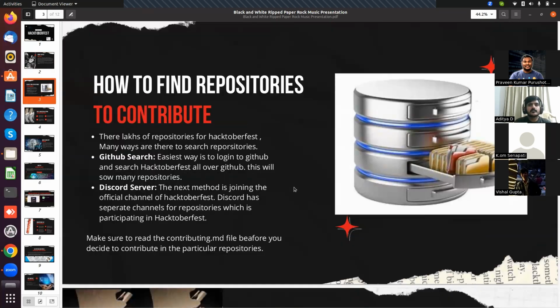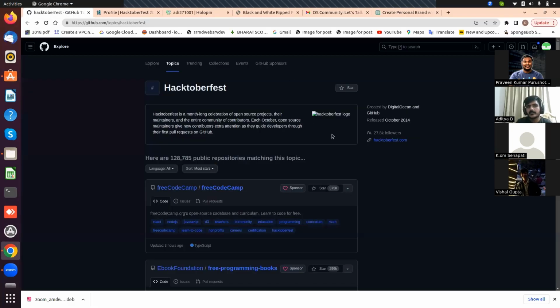Now my first topic will be how to find a repository. A repository is basically a storage space where you store your projects, and you can create multiple repositories depending upon the projects. For Hacktoberfest, there are repositories in lakhs. There are two ways of searching. One is you can log into GitHub and do a GitHub search. When I search Hacktoberfest, it shows me 128,765 public repositories. Different communities keep a repository for Hacktoberfest and become the maintainers.